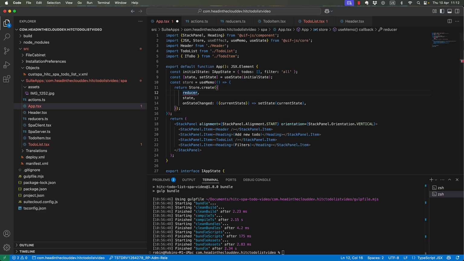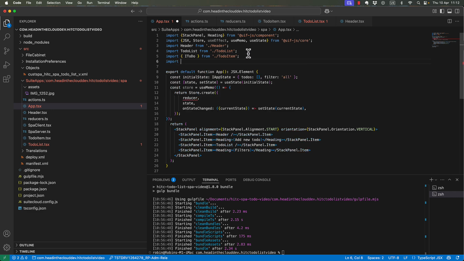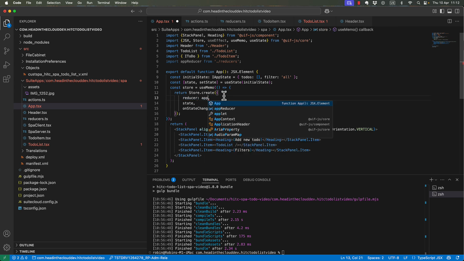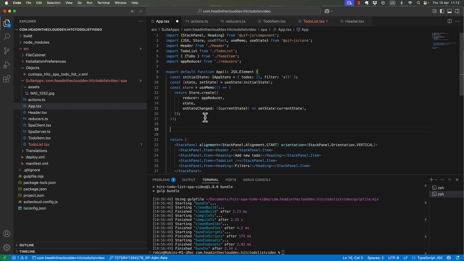Then we just need to import our reducer, and set the reducer of the store to our reducer. Finally, under the store, we define an effect hook in order to keep the state hook in sync with the Redux store state.